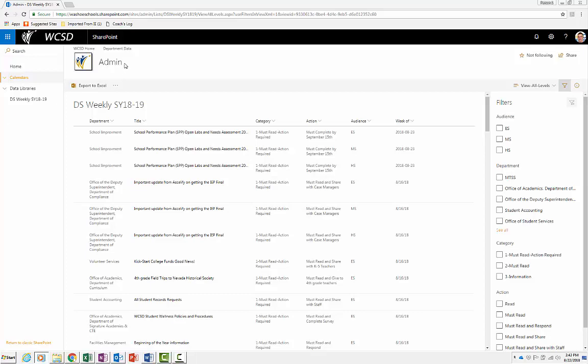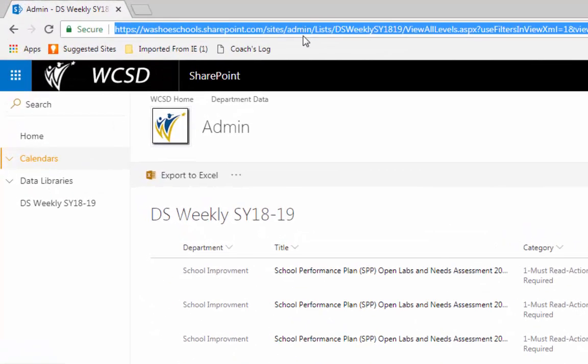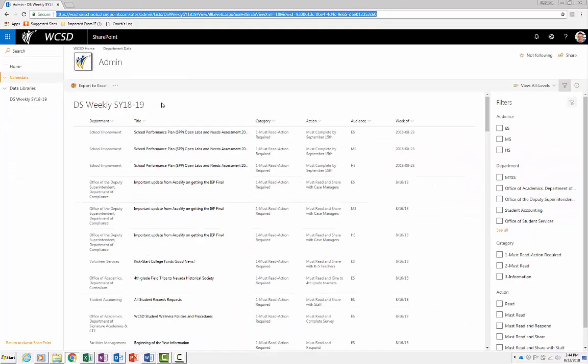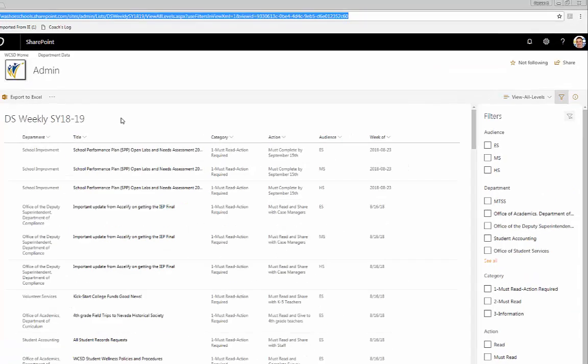To start, you will receive an email link that will take you directly to the list of all the announcements serving as links to documents in the DS Weekly School Year 2018-19 Admin SharePoint site. These public documents are available to you with a click of a button. Let's observe how the announcements are organized. Later, you will see how you can share this information with your staff.